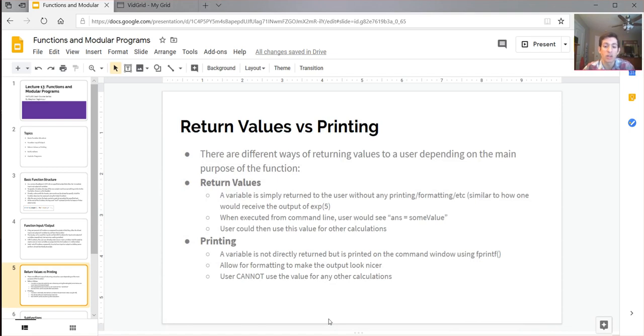Printing. A variable is not directly returned, but is printed on the command window using fprintf. So this is just printing a value. This is just showing the user what your value is, but not giving it to them so that they can use it for any calculations. That's useful for front-end material, if a user just wants to see the value but shouldn't be given access to the value, you just want to print it.